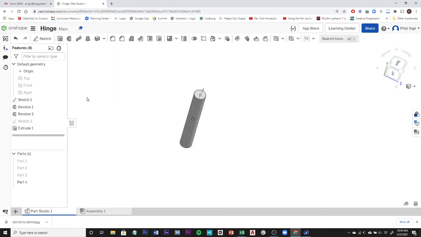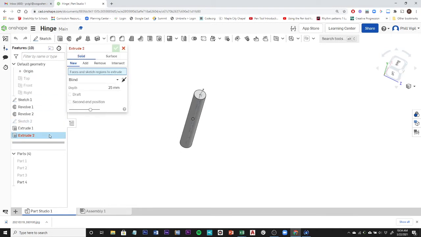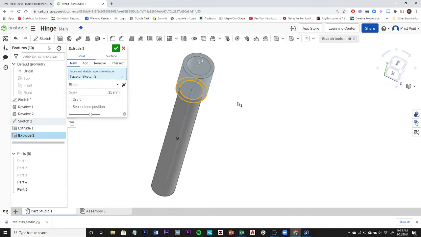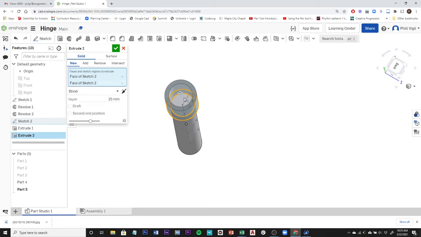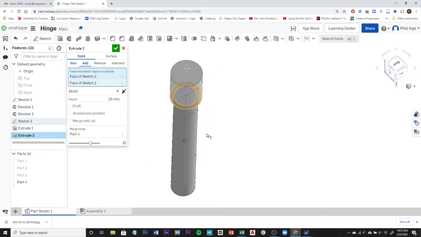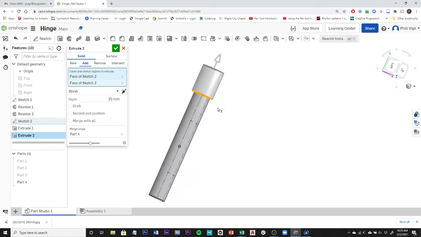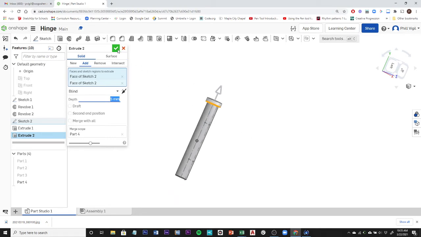I'm done with that. I'm going to go ahead and extrude again. Make sure I reveal my sketch so I can choose the outside region. And I'm going to make sure I click the outside and the inside circle. And then I don't need it to extrude that far. So let's just say something like 5 millimeters. There we go. And because it's touching the previous part, it's adding it to that. So you can see the merge scope is part 4, which is actually what we want this all to be one solid object. So I'm going to keep it in the add mode. Click the check mark. Whoops.